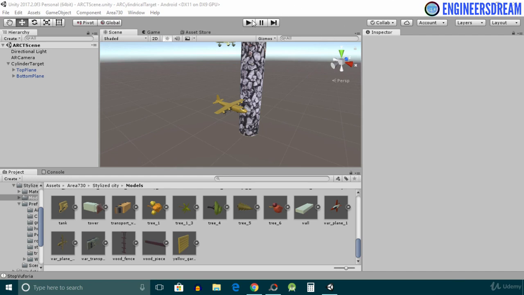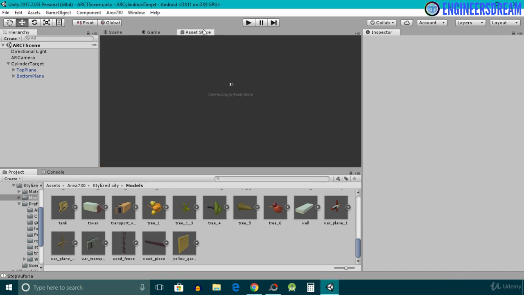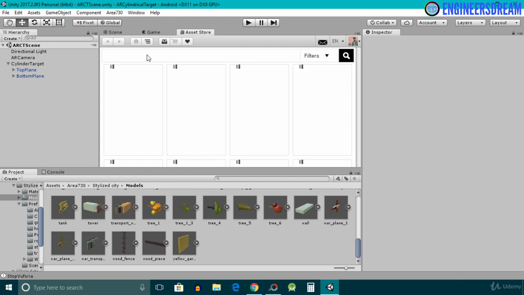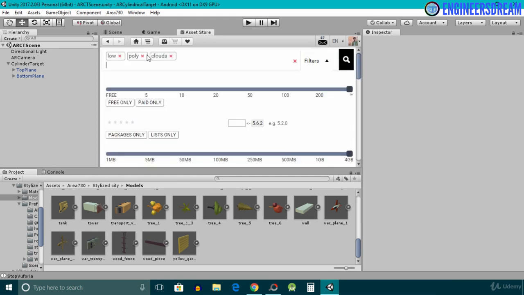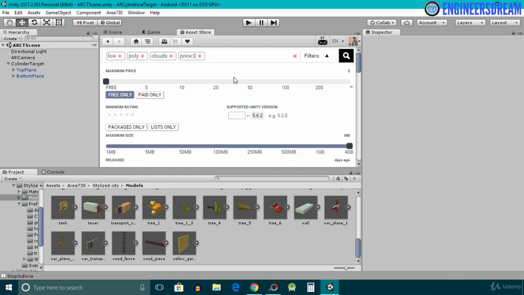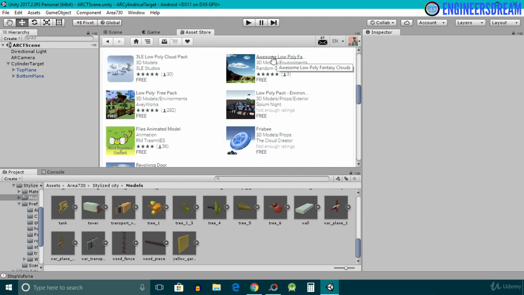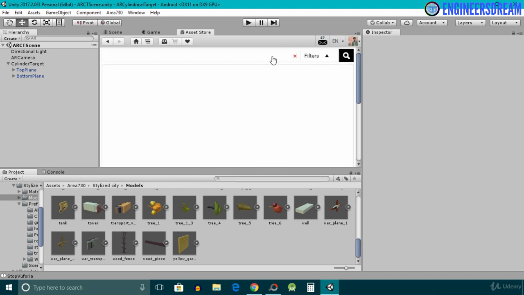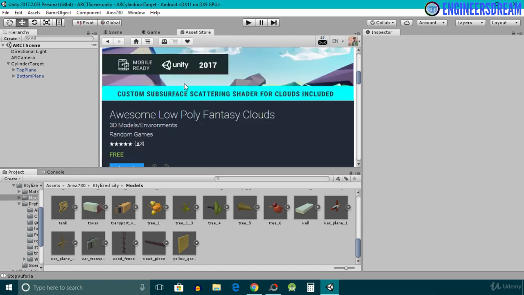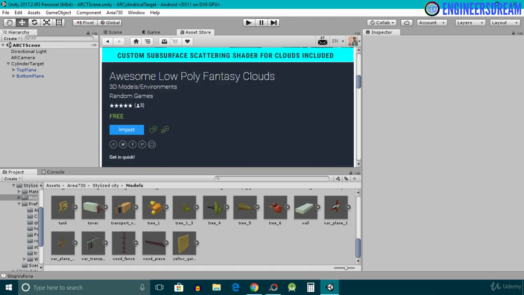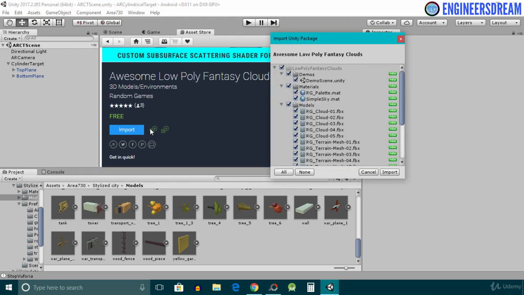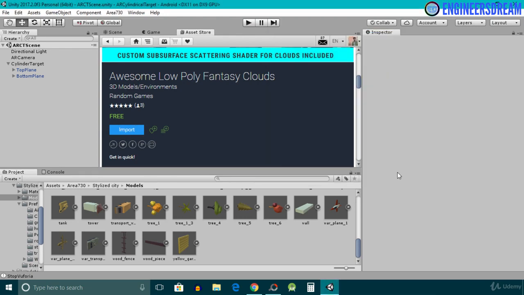Now for adding the cloud prefabs, I'll go inside the asset store and in the search field, I'll type low poly clouds. Okay, I'll click on free only as the asset which we are looking for is free. I'll scroll down and open the second option by the name of awesome low poly fantasy cloud. So we will basically use this awesome low poly fantasy cloud asset for our project. So I'll click on the import button to import this cloud asset.